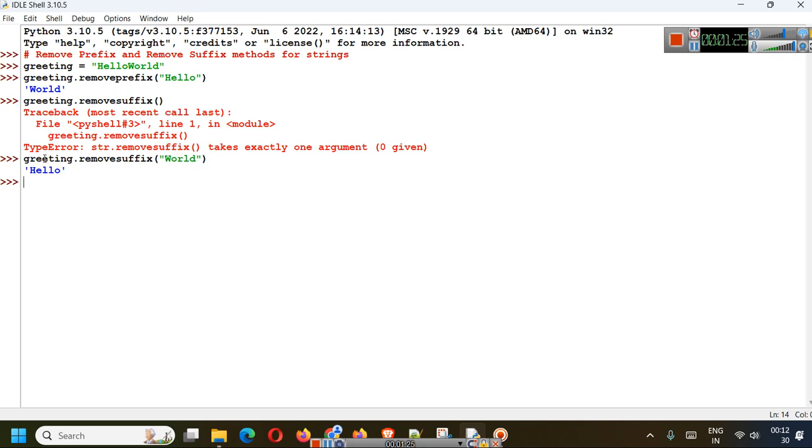So this is a very basic function, but it will help you in removing prefix and suffix from your strings. It is useful for removing a substring from the start of a string or the end of a string. So just go ahead and try this.